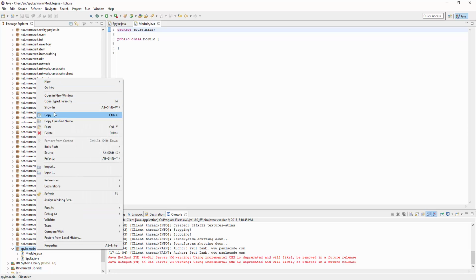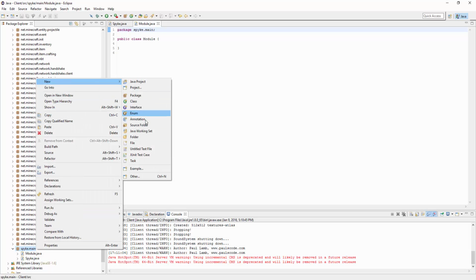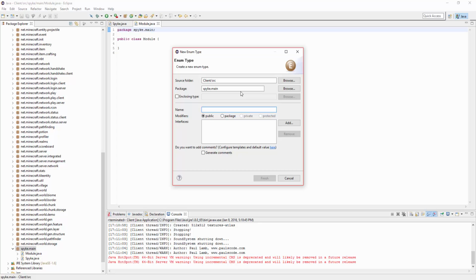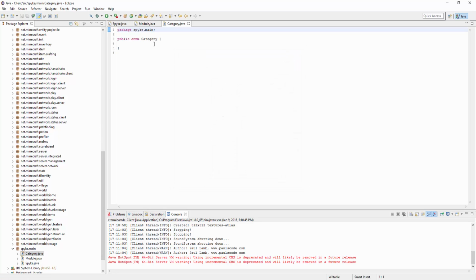And this one's not going to be a class, it's going to be an enum to categorize the hacks. So let's call this category. So in here, let's just type player, render, and combat for now. We can add more later.